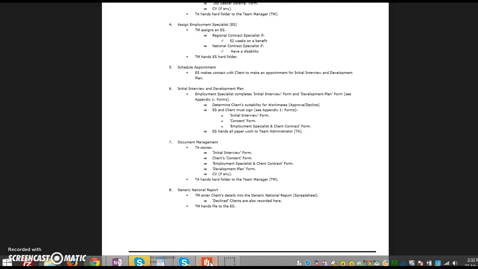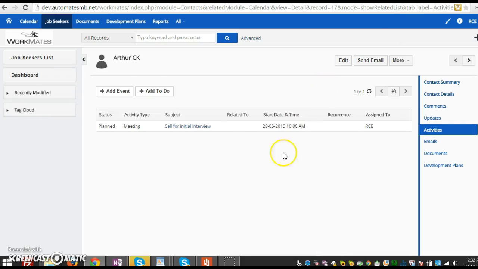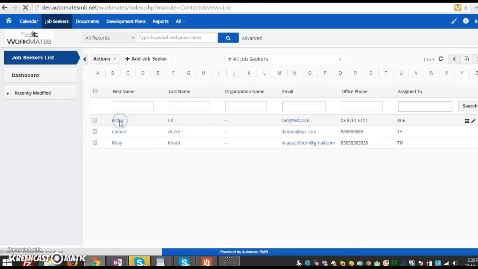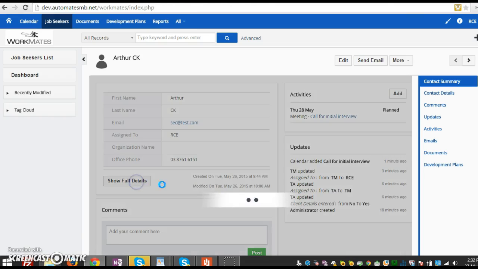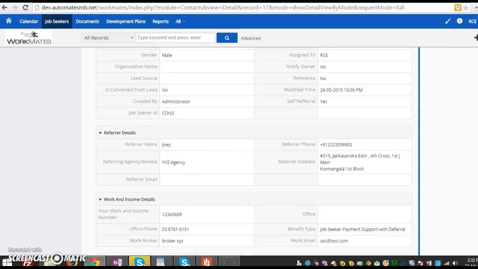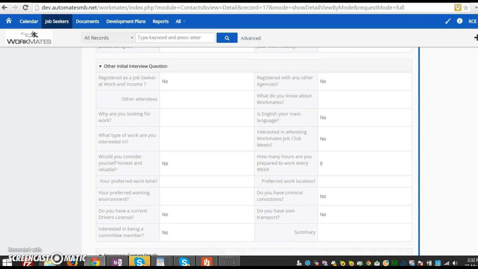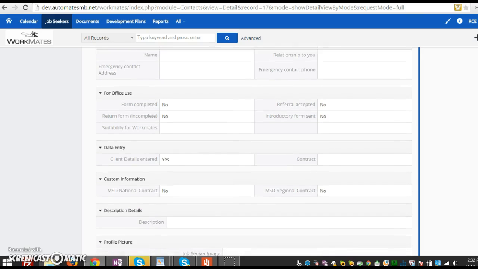Then, when the client comes for the interview, he has to fill up the initial interview form, which is over here. We observed that the client details form and the initial interview form had various common details. So we are using the same client details which we collected in the first step, and we have added a few other fields which are specific to the initial interview form. As you ask the questions to the client, you can update them accordingly.